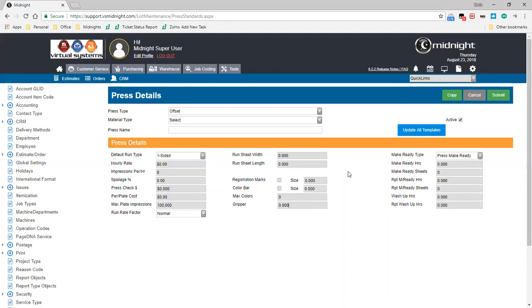Additionally, Make Ready can be built and tracked in here as a standard, in which you can identify the amount of time assumed to be used with Make Ready, the amount of sheets that can be used with Make Ready, the repeat time and sheet count, as well as wash up and repeat wash up times. All times here are entered in intervals or percentages of an hour, meaning that if you were to select 0.5 hours for Make Ready, that would imply 30 minutes of time spent.